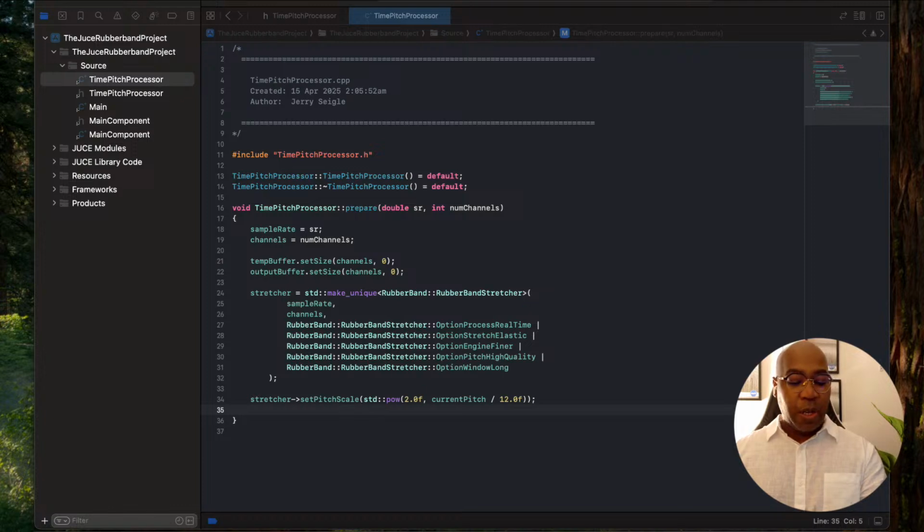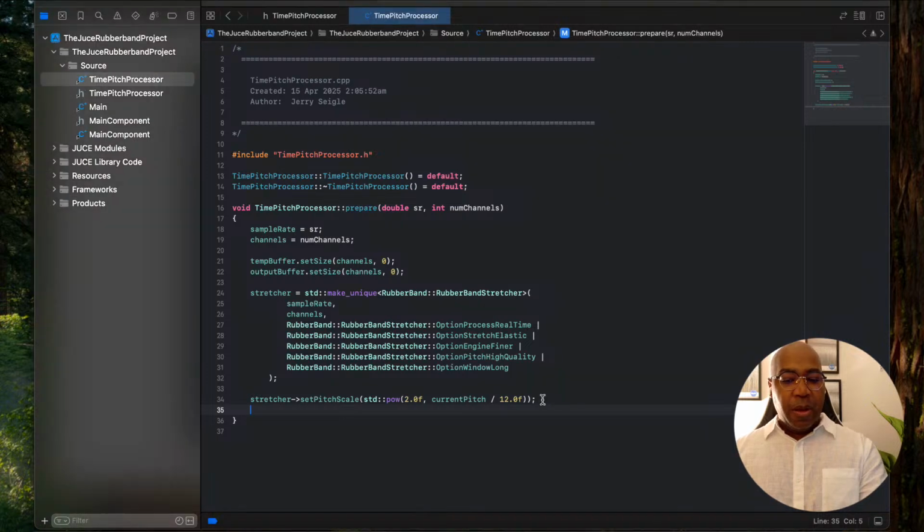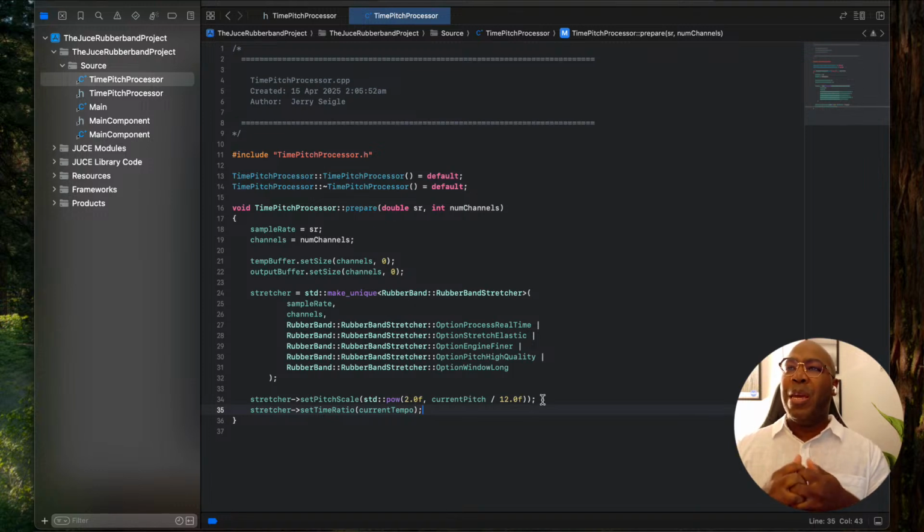And we want to also initialize the time ratio. This is tempo. Now, I don't know why they didn't call this tempo instead of time ratio. To me, tempo just makes more sense. I guess because I'm a musician, I think of it as tempo and not timing, but it's what it is.